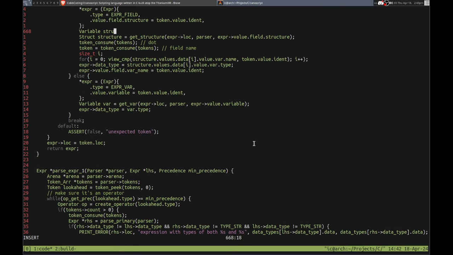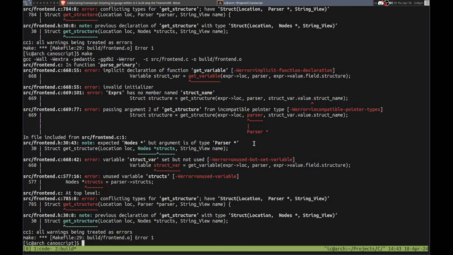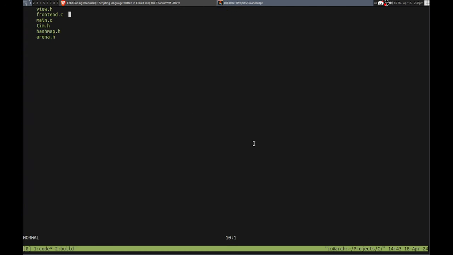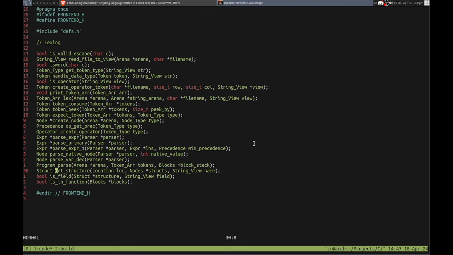So we can do variable struct_var equals get_variable(expr, location, parser), and I don't remember exactly what we pass here, but we can get expr.value.field.structure. This can be struct_var.value.struct_name, right? And then we have access to the struct. So that's pretty much what we want. Let's see, does that compile? Yeah, we need to update the header file as well. Get structure, so this is parser now.